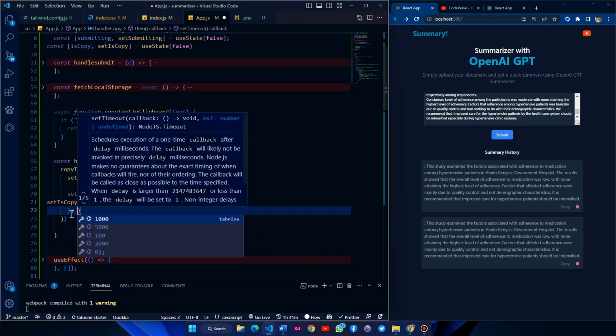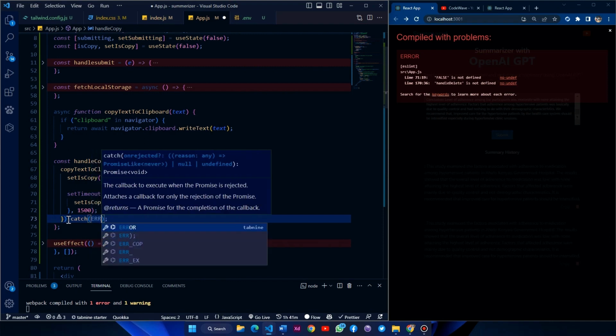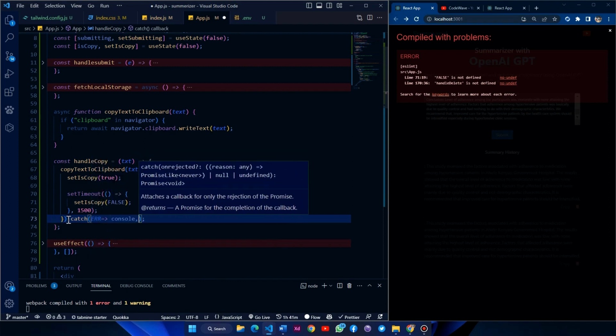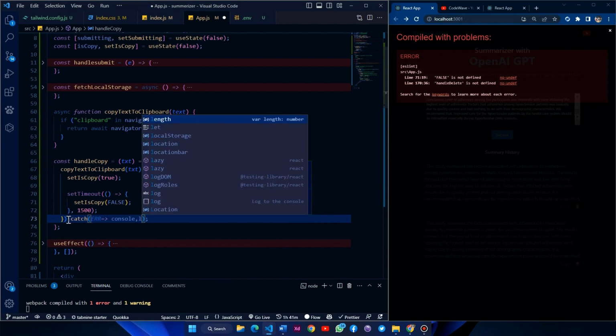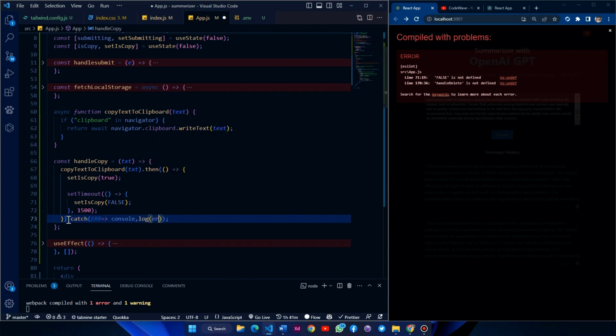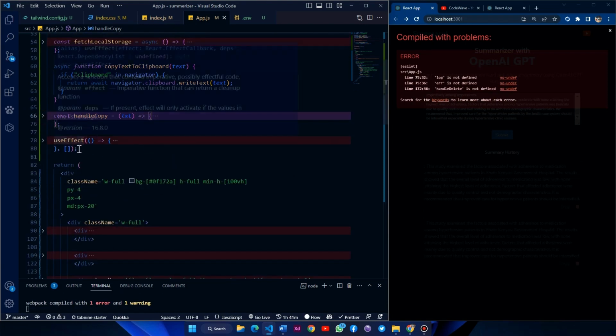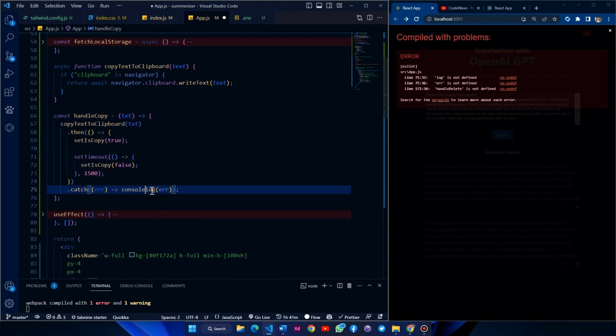So 1500. Okay. Let's catch the error and see. The error should console log the error. It's a small letter, this one. Now this should be false, small letter false. We still have an error. Where is it coming from? Okay, console.log.